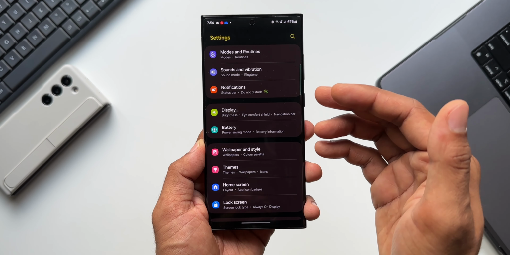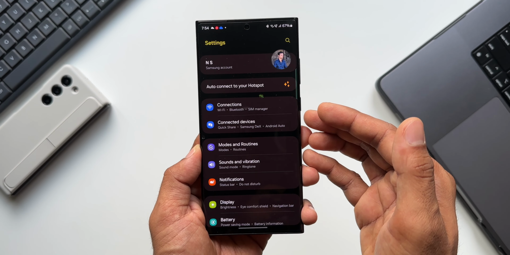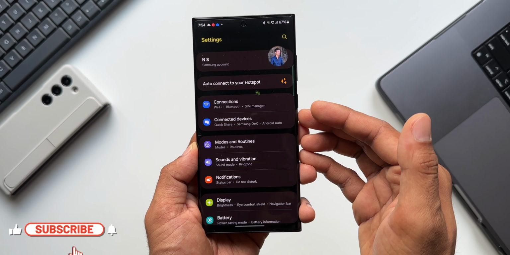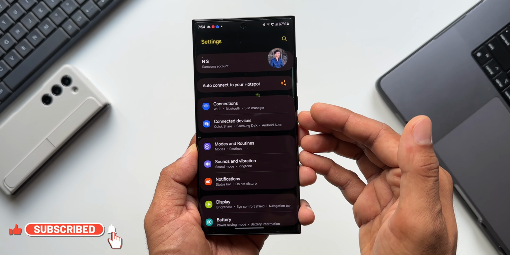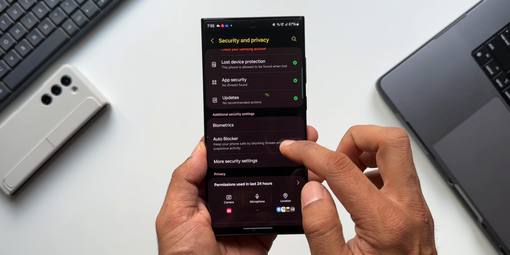Now another major feature which we have got with One UI 6.0 is the auto blocker, which provides an extra level of protection for your applications and data by preventing unknown applications from being installed. Let's see where exactly is this setting. I will tap on security and privacy here. Now here we've got a brand new option called auto blocker. Let me tap on this.